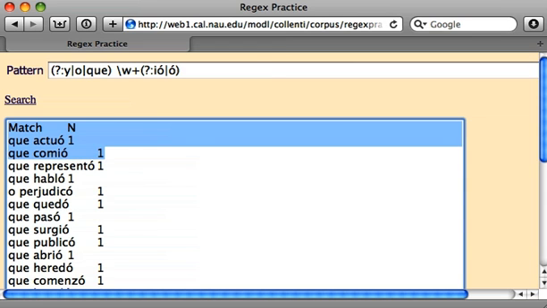So that's the point of using regular expressions. It's very powerful, and there is a language that you have to learn, but it is pretty simple to learn.